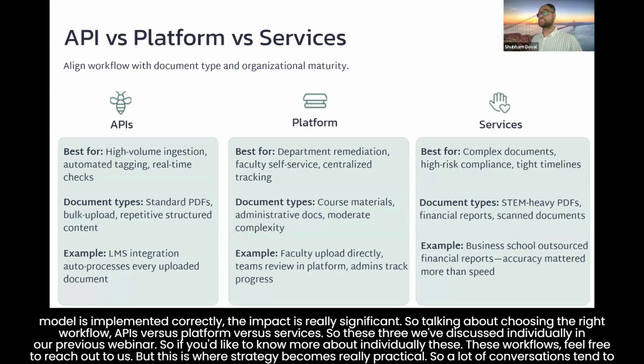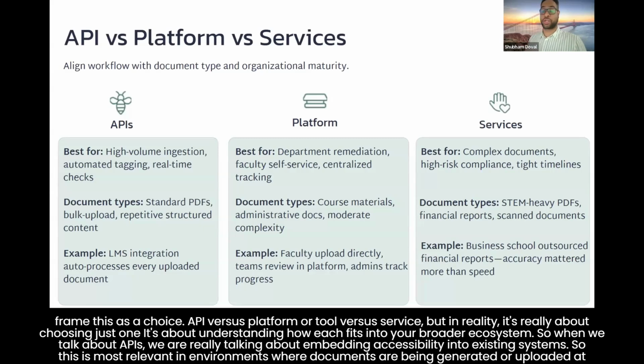So a lot of conversations tend to frame this as a choice, API versus platform or tool versus service. But in reality, it's not really about choosing just one. It's about understanding how each fits into your broader ecosystem. So when we talk about APIs, we are really talking about embedding accessibility into existing systems.